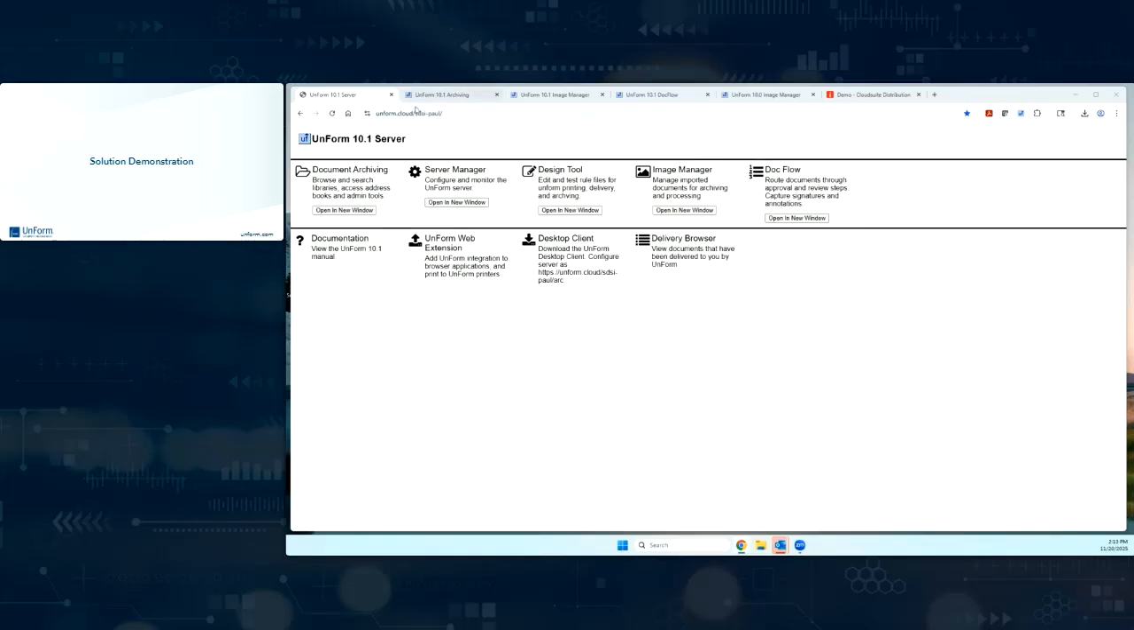But it is completely browser based, so you don't have to install applications on everybody's workstations. As long as they have an internet connection and a login and password, they can get to UnForm. The main server page has the administrative type things to do, but the apps we're going to focus on today are the archive, image manager, and DocFlow.